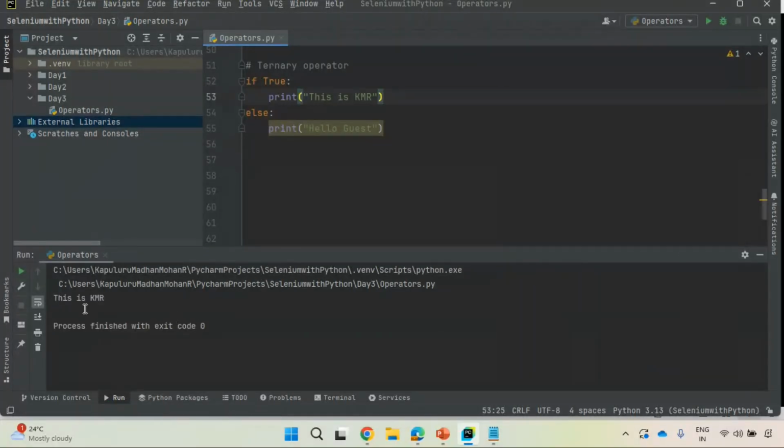All right, so you can say this is KMR. Why? Condition is true. This action one is executed. If the condition is not true, then action two inside this else block will be executed. Is it right? So I'm specifying false here. So when I specify false, action two inside the else block will be executed. Action one, action two. Right.